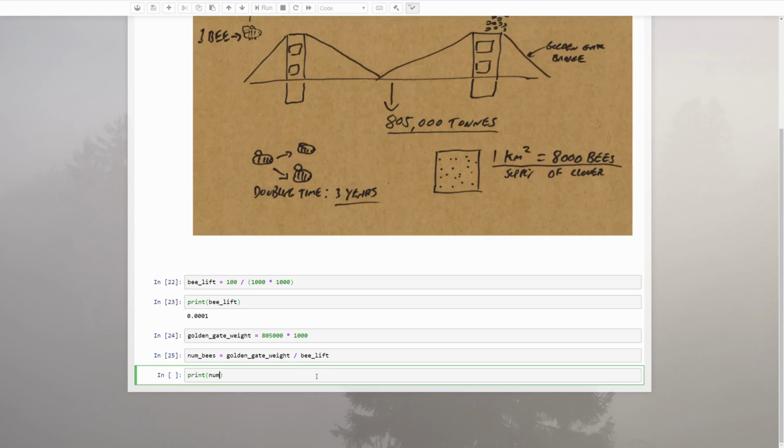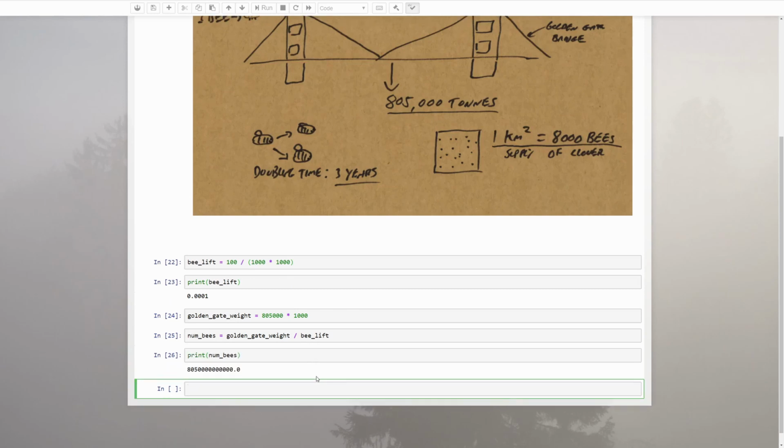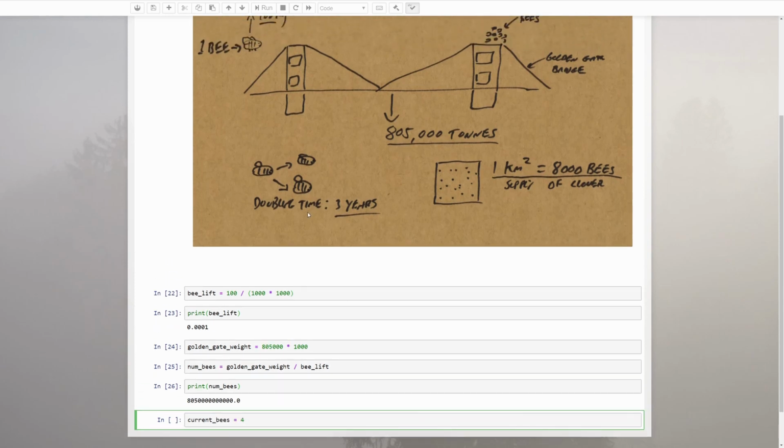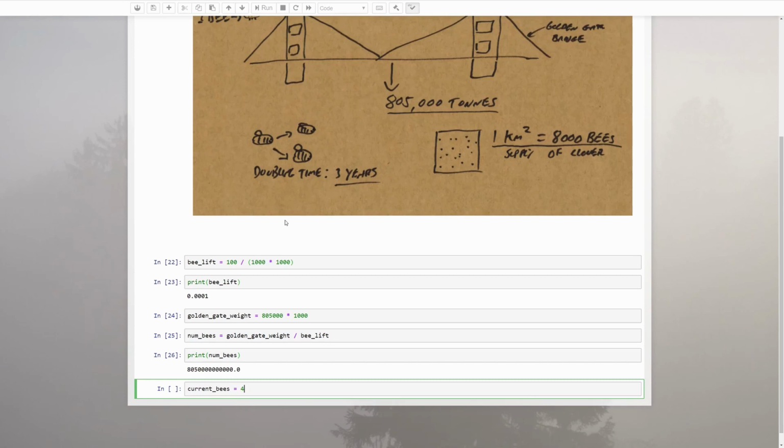I can print out the number of bees I'm going to need, and I need 8.05 trillion bees. That's quite a lot of bees. Imagine that at the moment I have 4 bees. Current bees is 4. And I learned from Wikipedia that every beehive can double the number of bees that it has every 3 years. Well, how long will it take me to get to the number of bees needed to lift the Golden Gate Bridge?